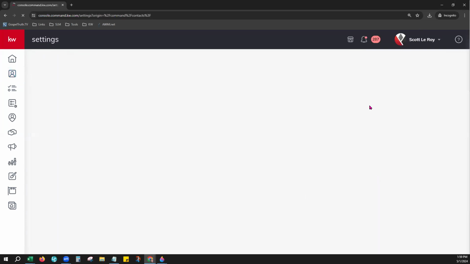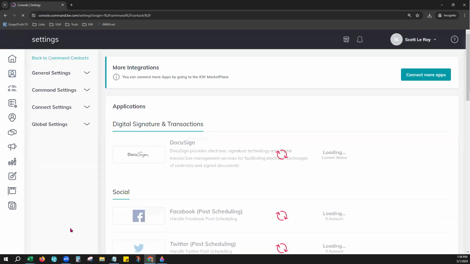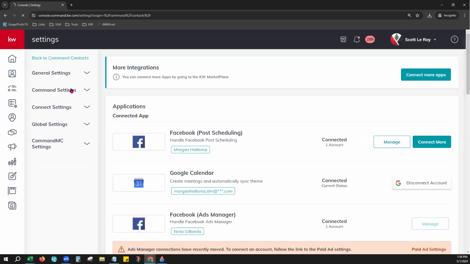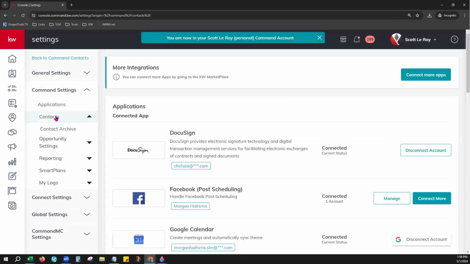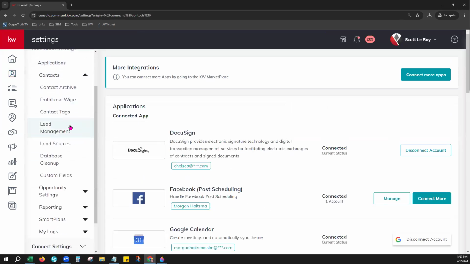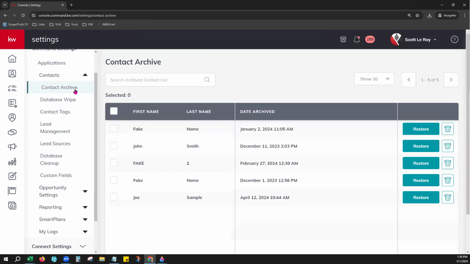This is what you'll hear referred to as your back office to command. On the left-hand side, we'll populate a menu. You'll choose command settings and contacts. Notice there's several things back here. I'm just going to run through them quickly. You have your contact archive.